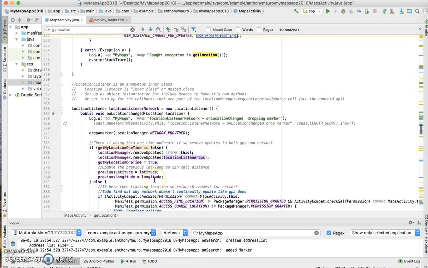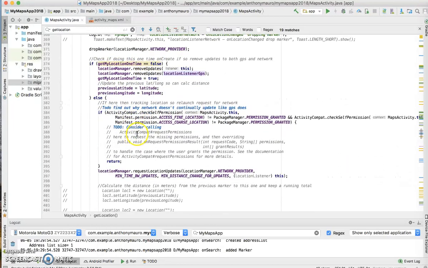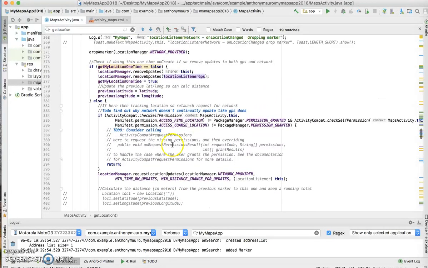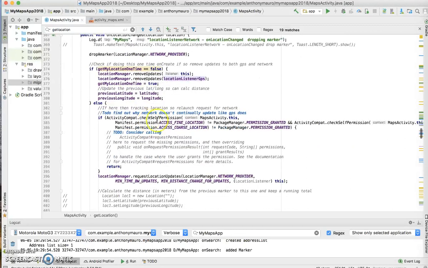So we went through this. If you remember, we did a check to see if it was the first time that we were generating this. And if it was not, then you remove the updates. And otherwise, what we do is we check the permissions and launch the request location updates again. This is the case where you are receiving the callback to the on location changed method.